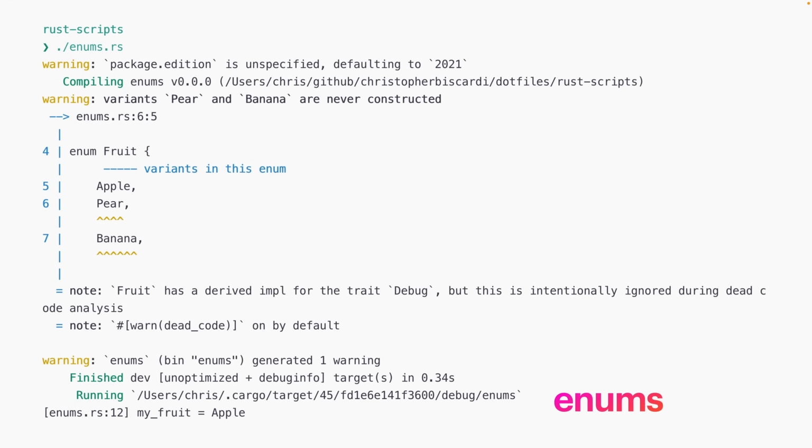If we run the Rust code, again, we get significantly more output, but that's because Rust knows that we used Apple, but we didn't use Pear and we didn't use Banana. So Rust, to some extent, knows when you're using pieces of code and when you're not. You are getting dead code elimination already. You do not have to configure it. You do not really have to worry about losing it.